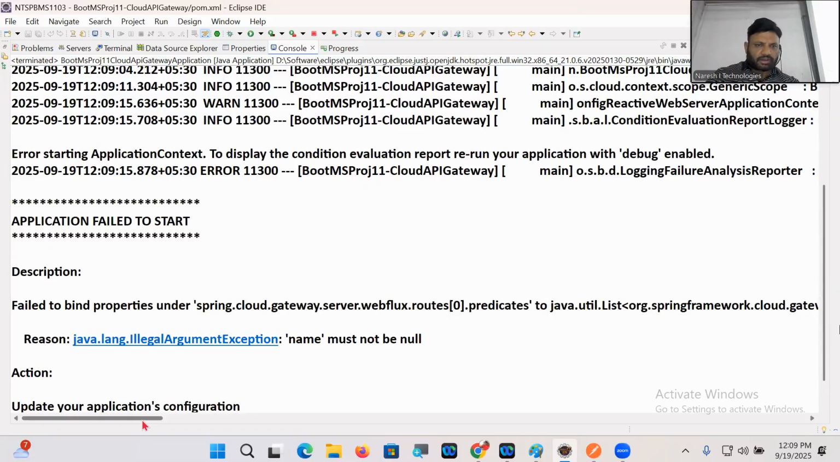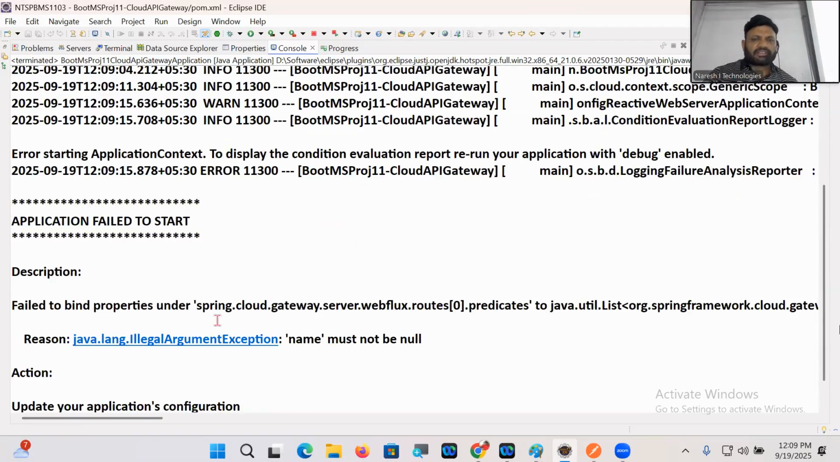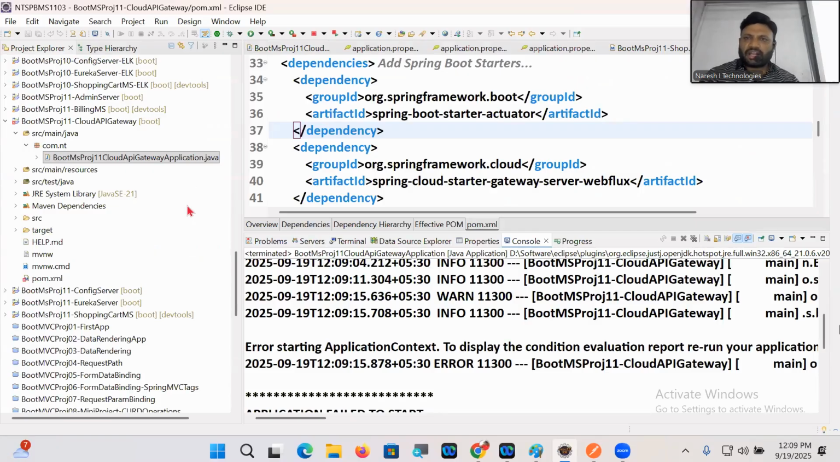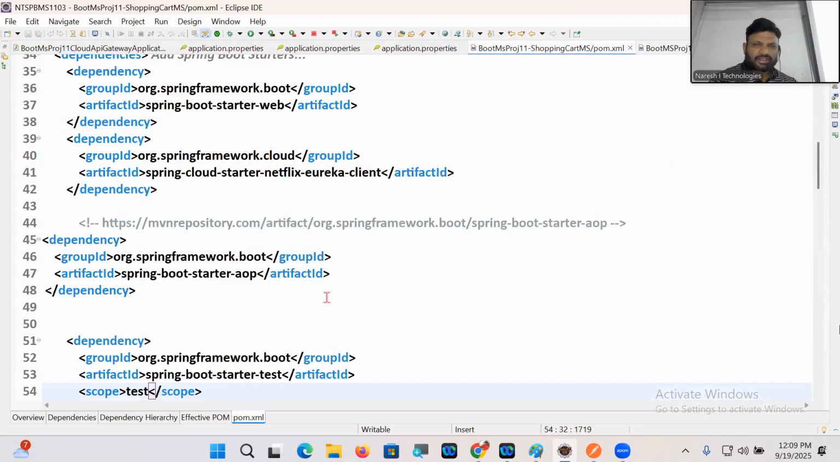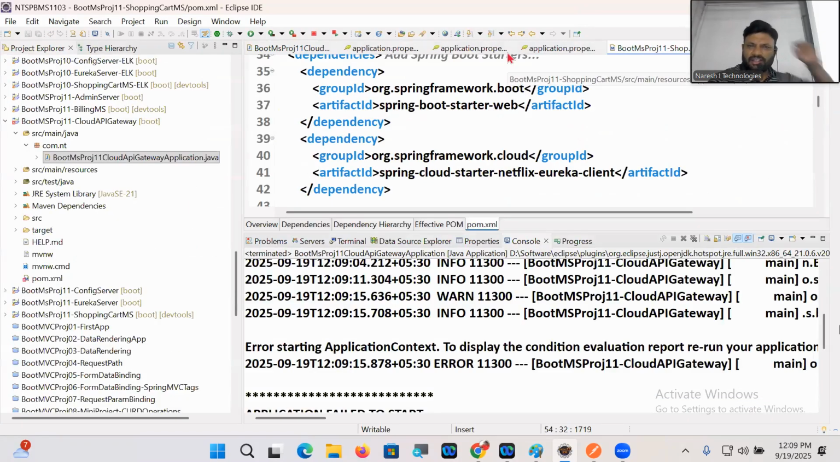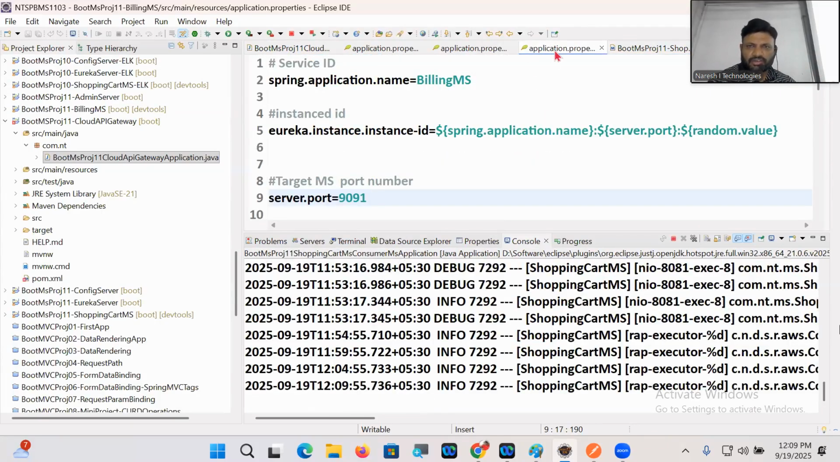Spring.cloud.server.webflux to java.this predicate. Name must not be null. What must not be null, guys? Name must not be null. Why this much hangama? Just one number only they have increased, boss. Why is it behaving like this? Asking me to change everything everywhere.